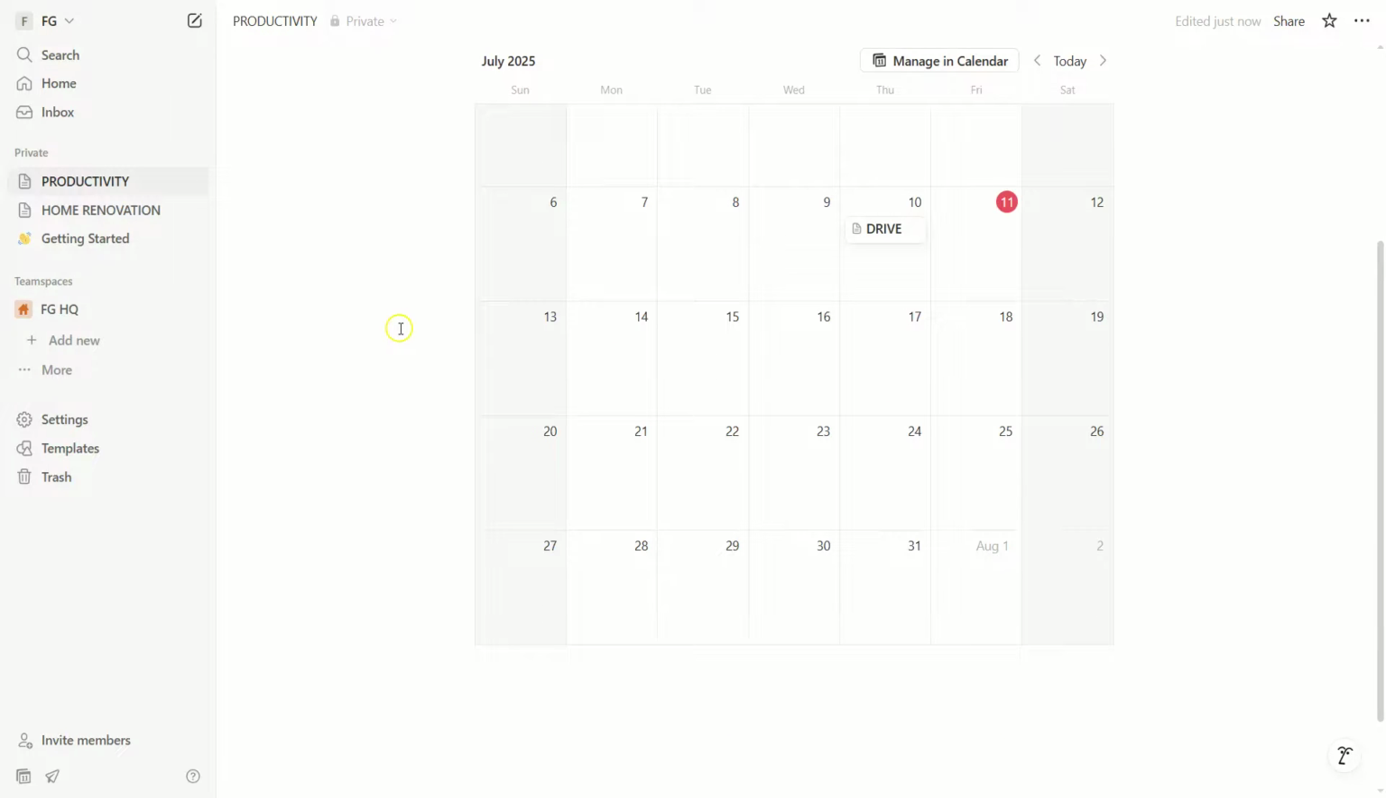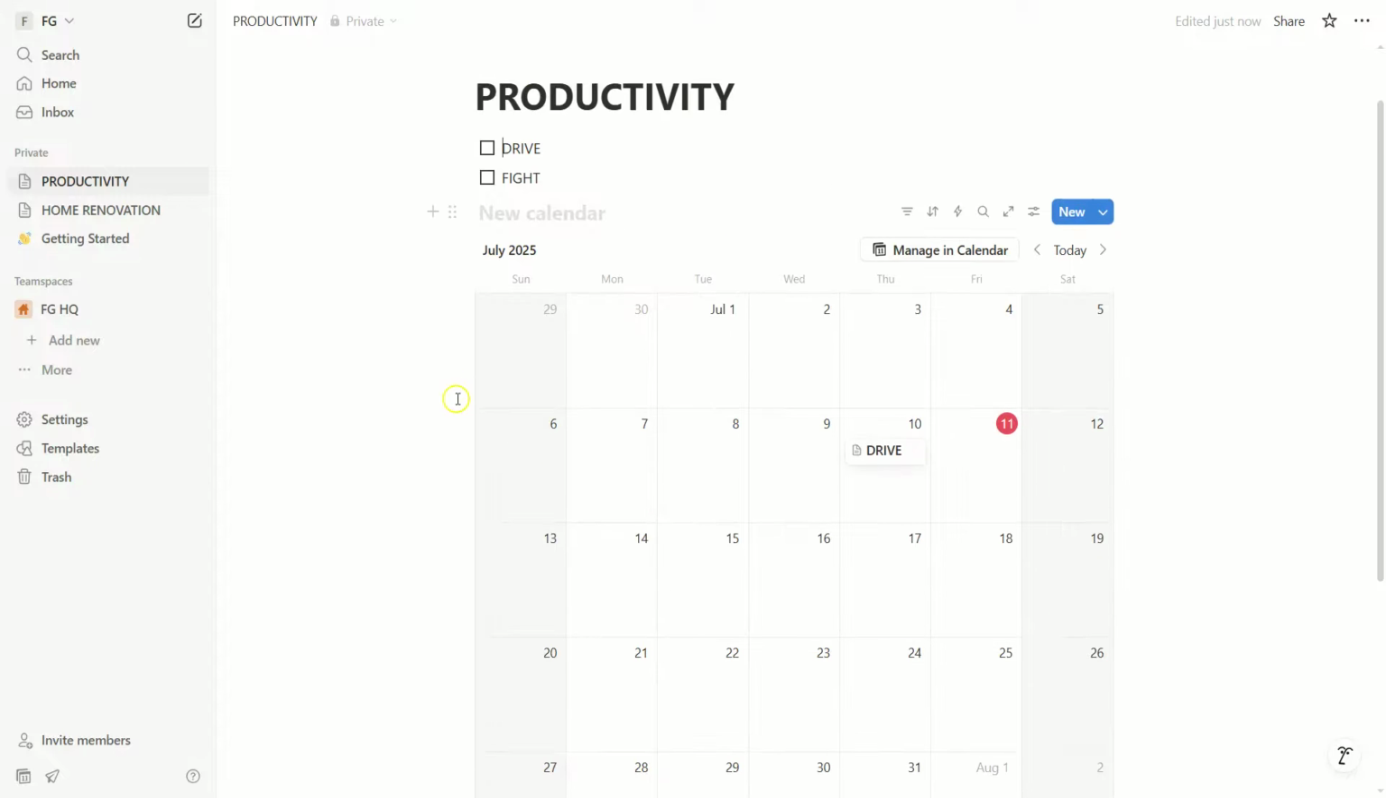Let me explain why this matters. By integrating your tasks with a calendar, you're essentially setting up a system that allows you to track your productivity over time. This will help you identify patterns, understand your peak productivity times, and make necessary adjustments.